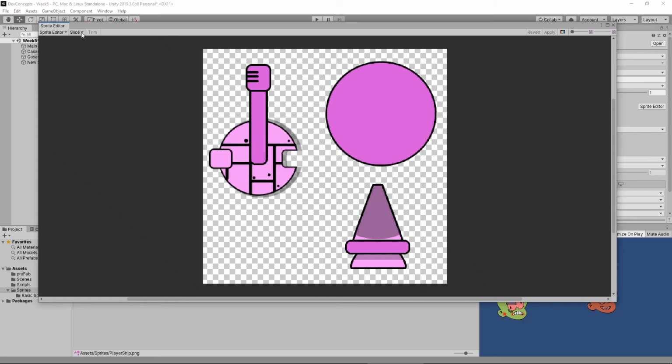We can slice things right here. The slice option has a number of different options for us. If we've got a grid, a whole bunch of images in here, let's say for an animation sprite sheet, well, we could utilize a grid. But if we stick with automatic right now, it's going to look for the different elements, and it's going to try its best to slice these into the individual components.